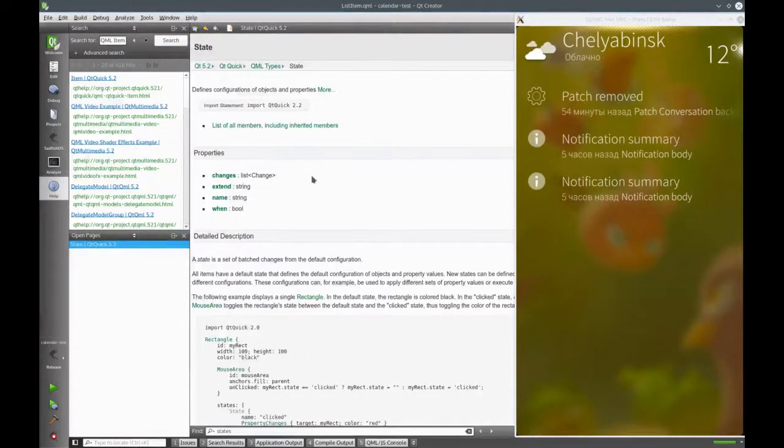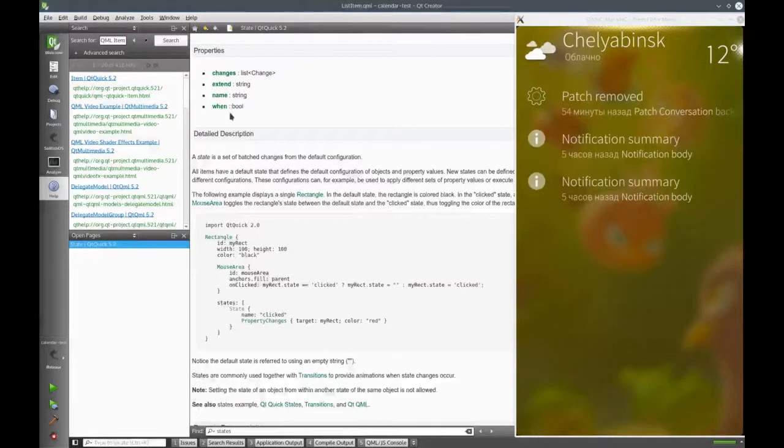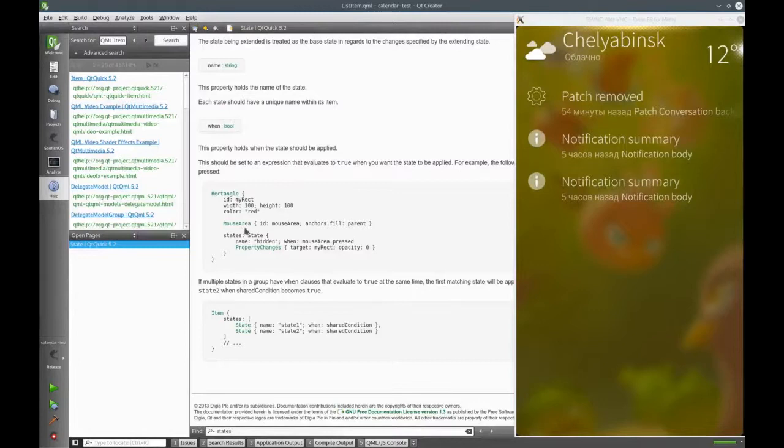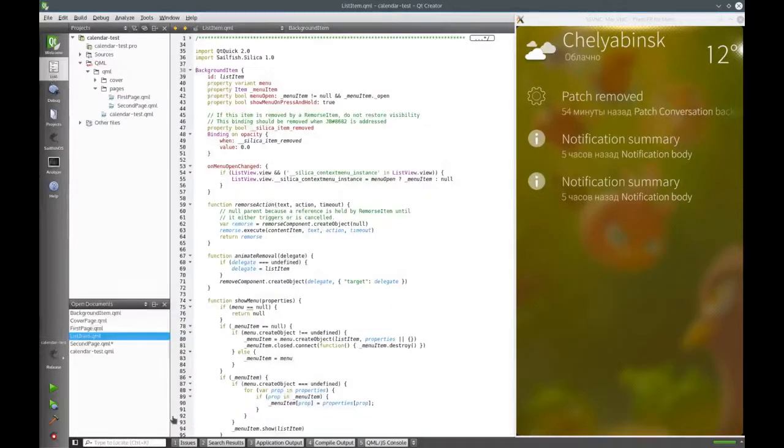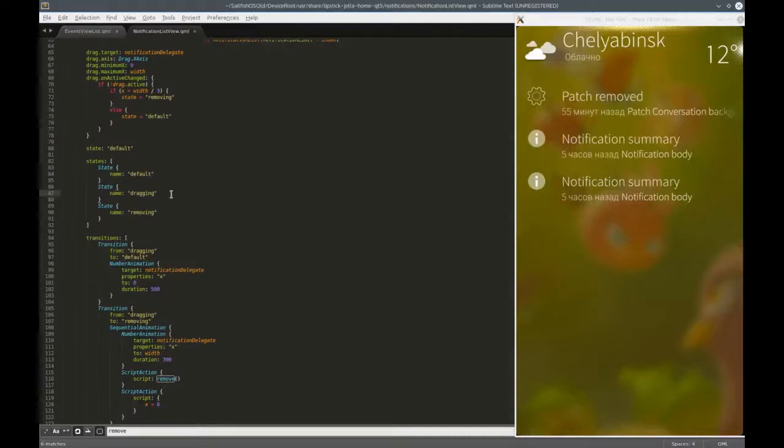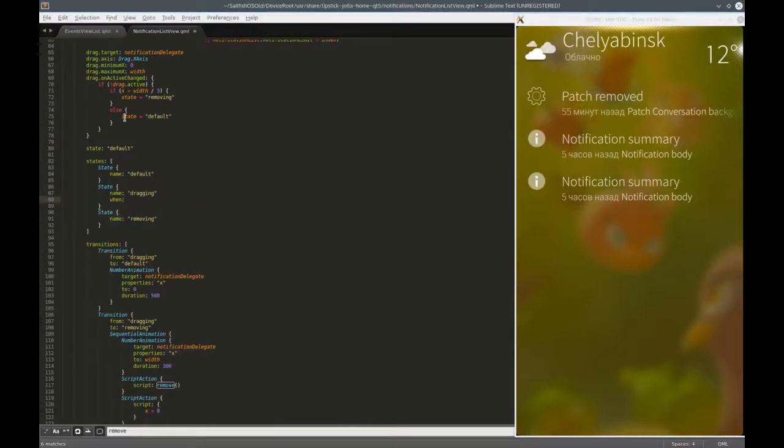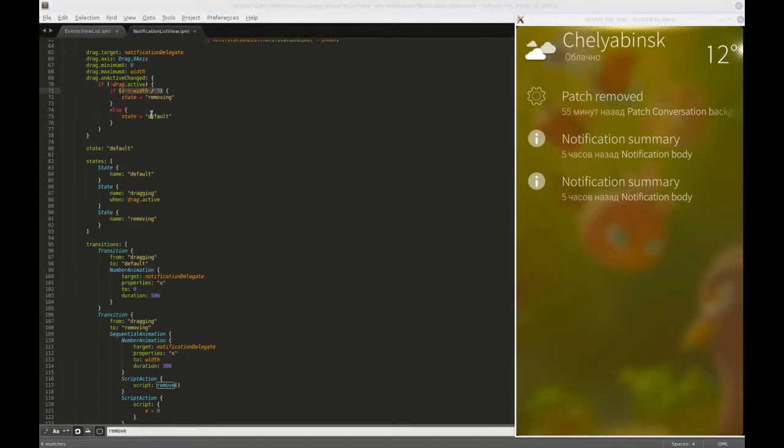This state can be automatically set using the when property. So setting the when property with some condition should set this state automatically. It should be when drag is active. So when drag is active, state will be automatically set to dragging, and when we release finger, state will be set to one of these depending on this condition, so remove or back to default. I'm restarting home screen again to test changes.